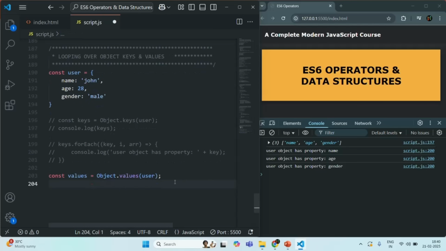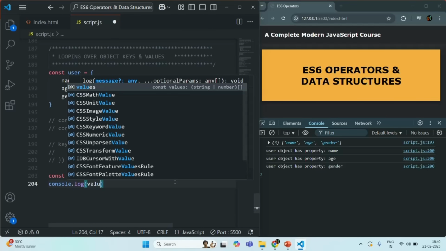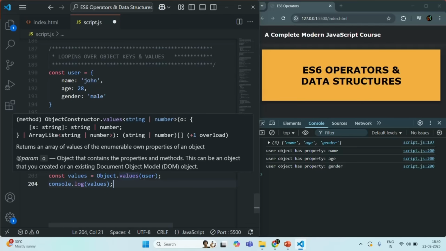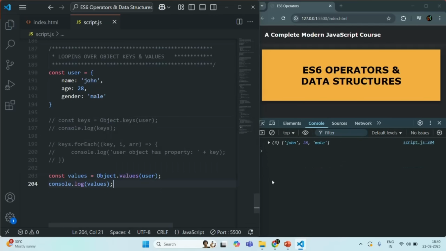And if I go ahead and log this values, again, you will notice that the Object.values method, so here it should be values. So this Object.values method has returned us an array. And in that array, instead of property names, now we have the value of each of these properties. So we have John, we have 28, and we have male. So here also we have an array.